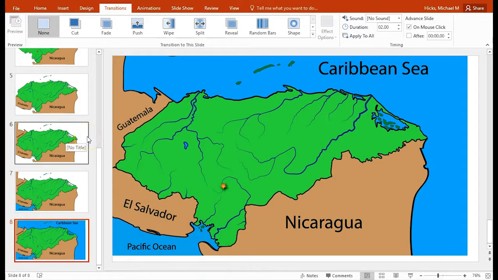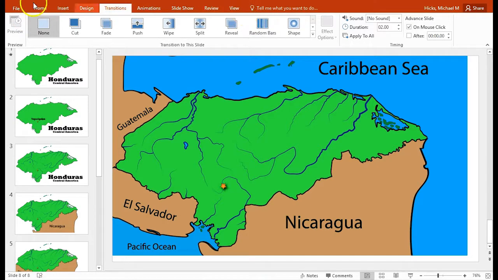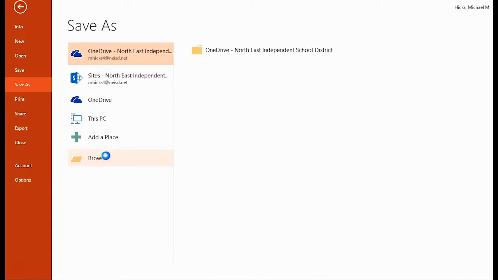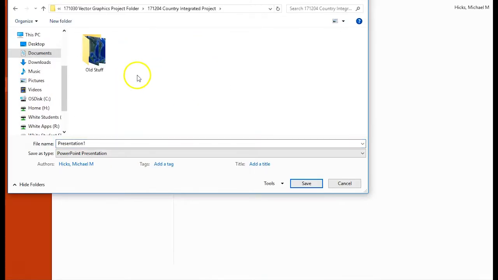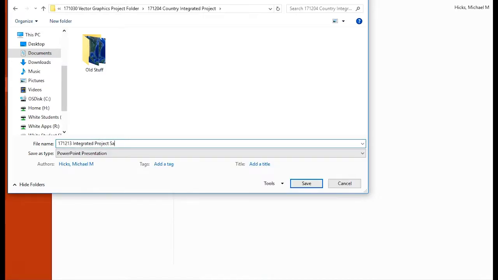Okay, now that all of these are actually here in the slideshow, I realize I have not saved this. It still says presentation 1. So please save these and save as you're working so you don't lose it. I'm going to go to my country integrated project and put today's date. This is a sample PowerPoint. You would want to insert yours into your actual PowerPoint.